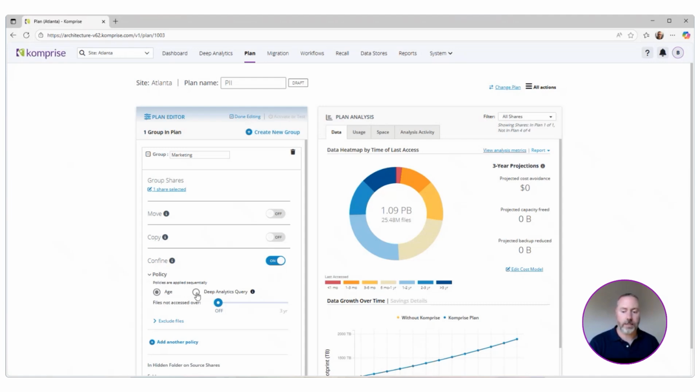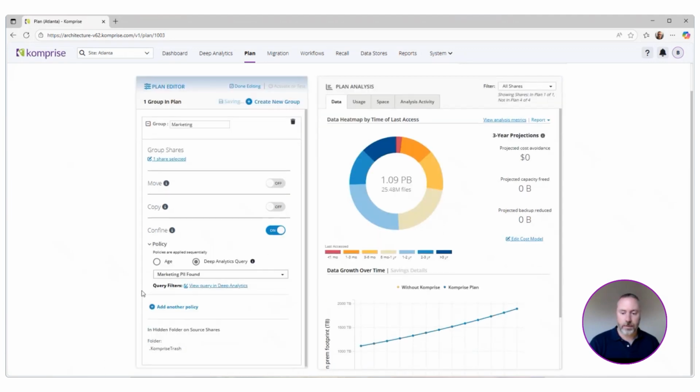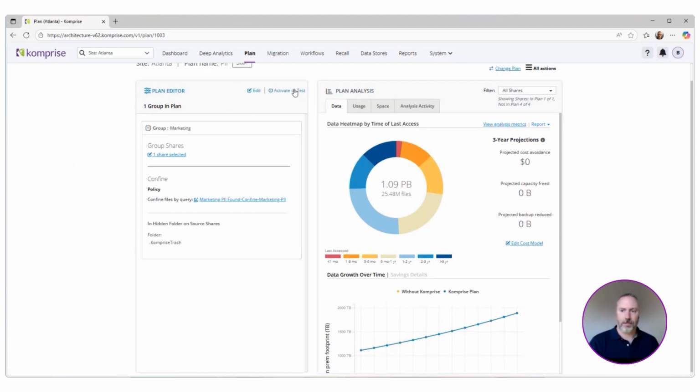So I already have a query that's saved that says everything that has been tagged as PII found in my marketing area. So simply a query: tag equals marketing, value equals credit card information. Anywhere that tag is found, it's going to confine that data for me. I simply click done, activate, and it will do exactly what I said. It'll confine it and take it out of the production area, put it in an area where you can review it and take further action if necessary.